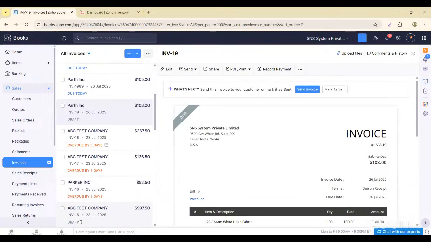So with that, I hope I was able to tell you how you can customize your taxation settings there. One of the most powerful features of Zoho Books is its ready-made tax reports. Let's go through some important reports. Let's see if they're here.